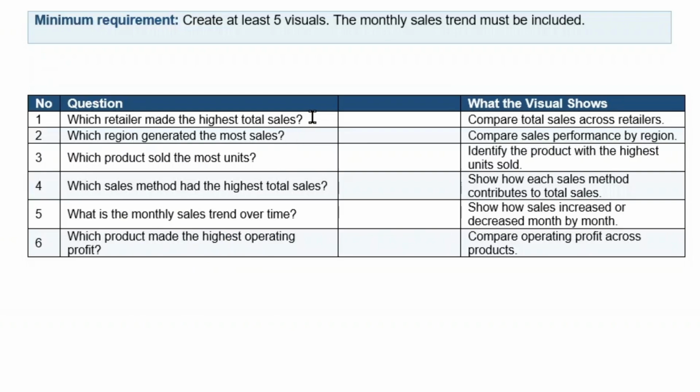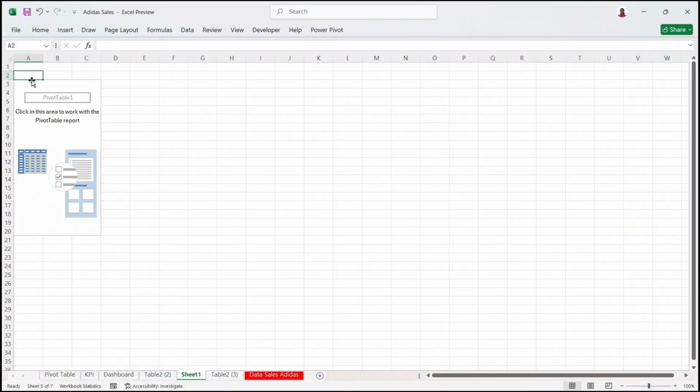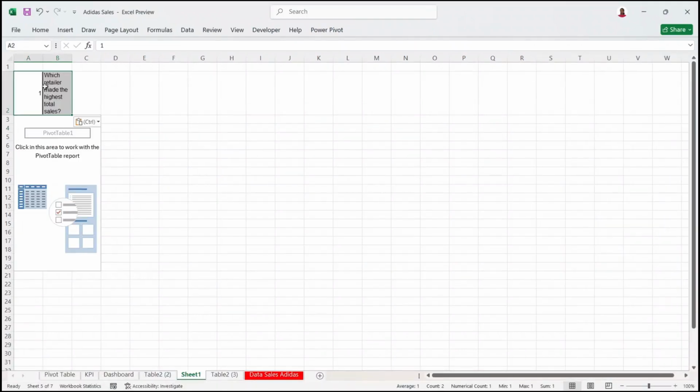So we're going to start with the first question. Which retailer made the highest total sales? Let me just copy out that question and then paste it here. So which retailer made the highest total sales?